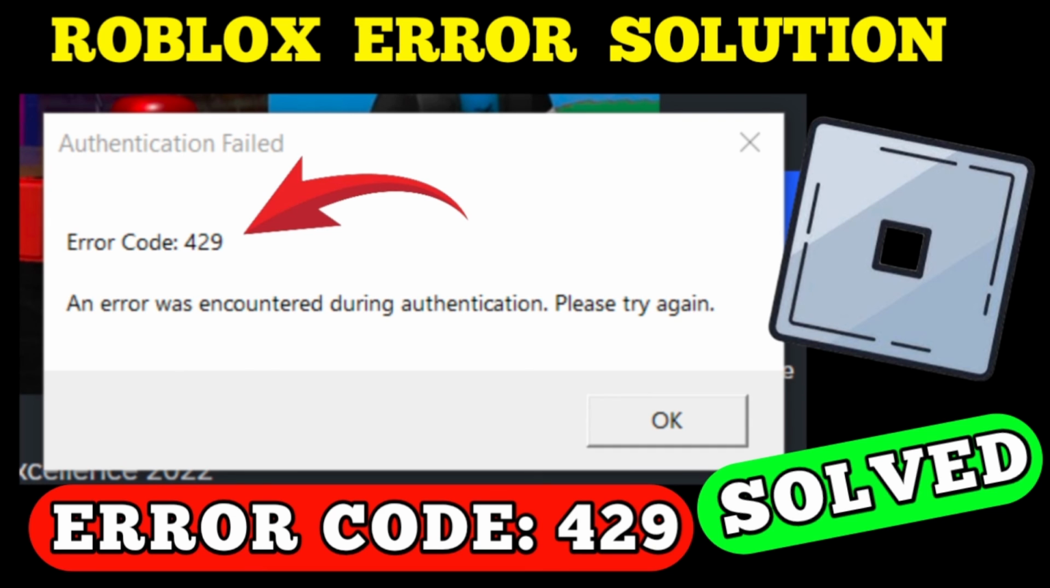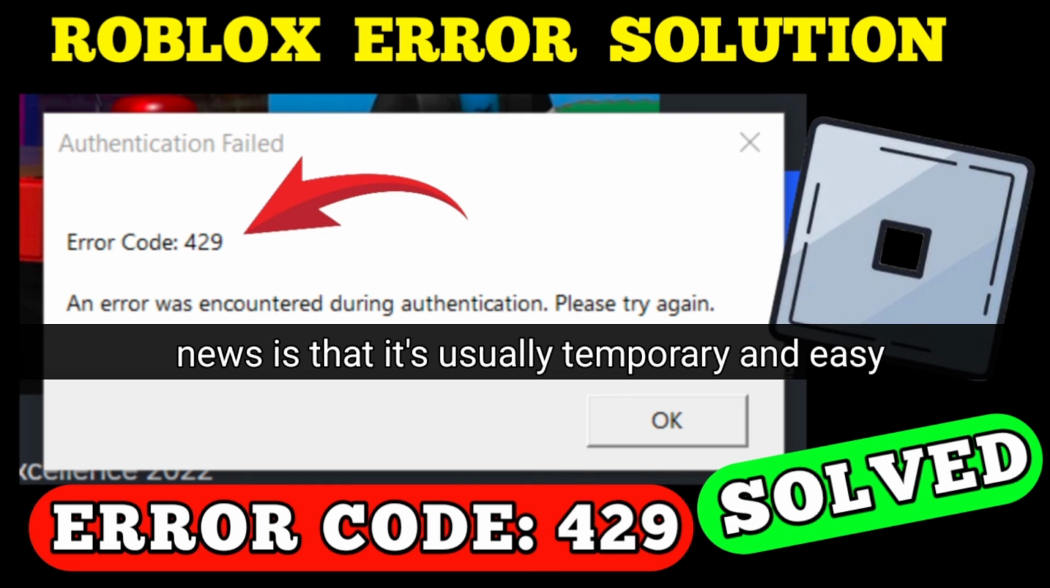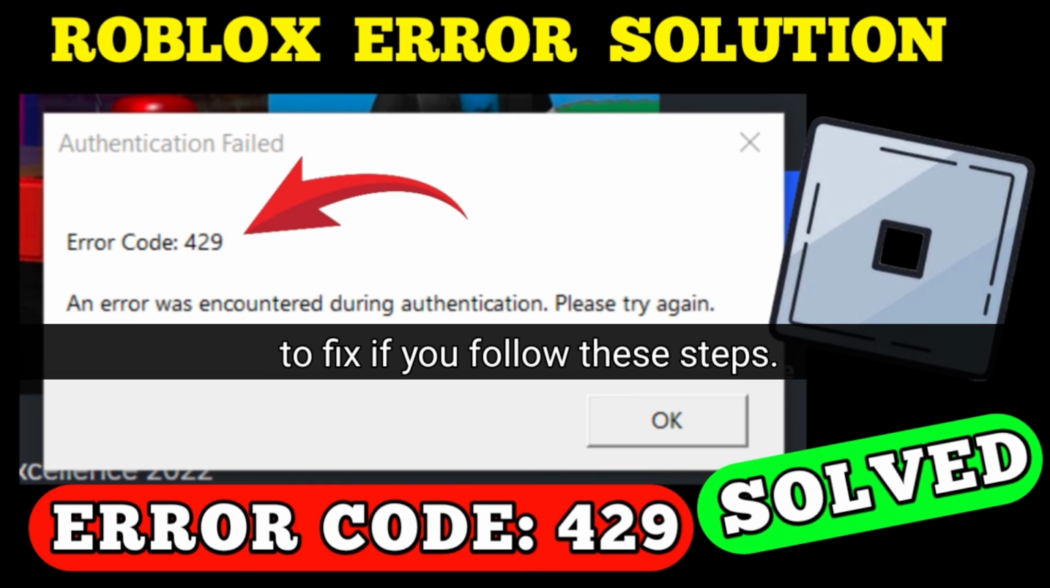And that's it. This error can be frustrating, but the good news is that it's usually temporary and easy to fix if you follow these steps.